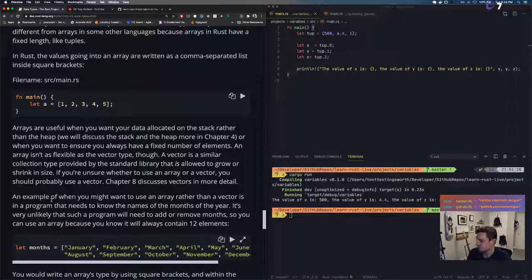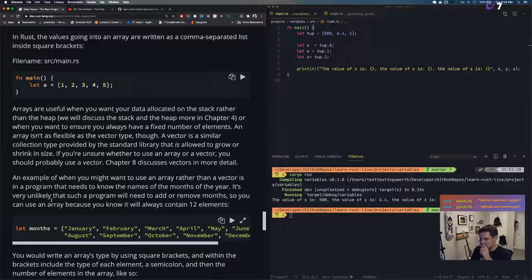An array isn't as flexible as the vector type. A vector is a similar collection type provided by the standard library that is allowed to grow and shrink. So if you use JavaScript or Python, arrays can grow or shrink, right? You can push onto them, you can pop off of them. In this, if we want that functionality, we need to use a vector. If we want to keep a fixed size, we're going to use an array. Pretty cool. If you're unsure whether to use an array or a vector, probably use a vector. Good tip. Chapter 8 discusses vectors in more detail.